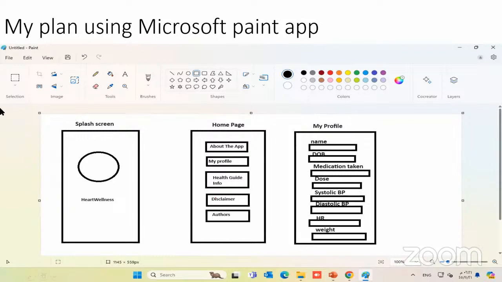So for this application, for heart failure patients, I added 3 main pages. The first page is the splash screen, which is the screen that appears when you first open any application. For example, when you are using Facebook or YouTube, when you open that application, the first screen that appears has the logo on it, and then it appears for 5 to 6 seconds and then disappears.